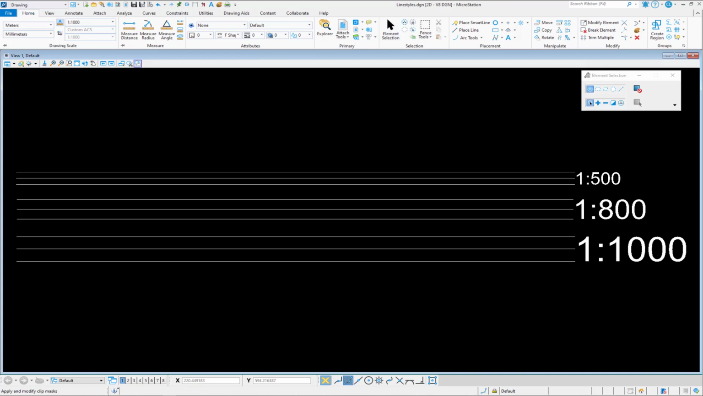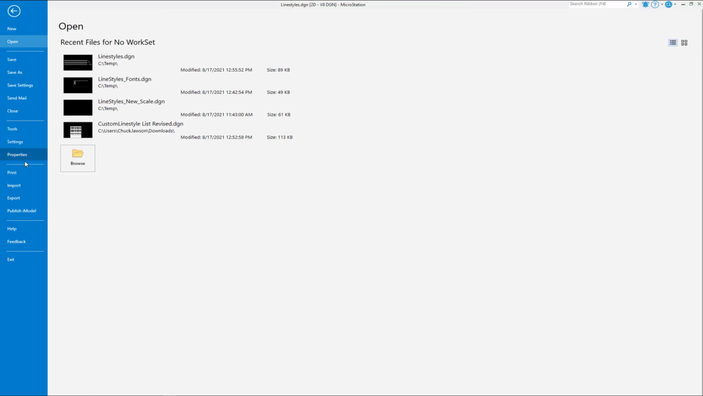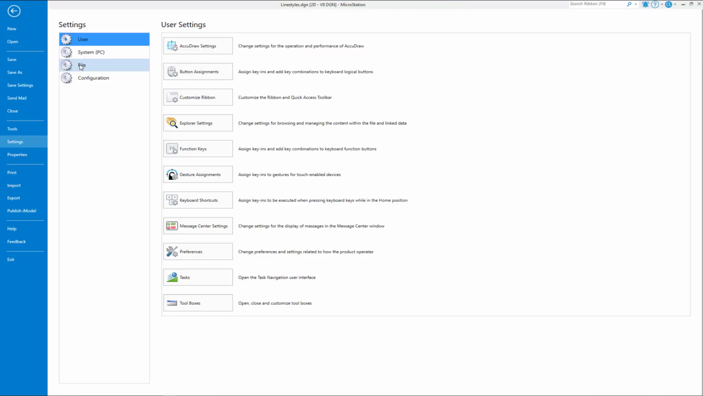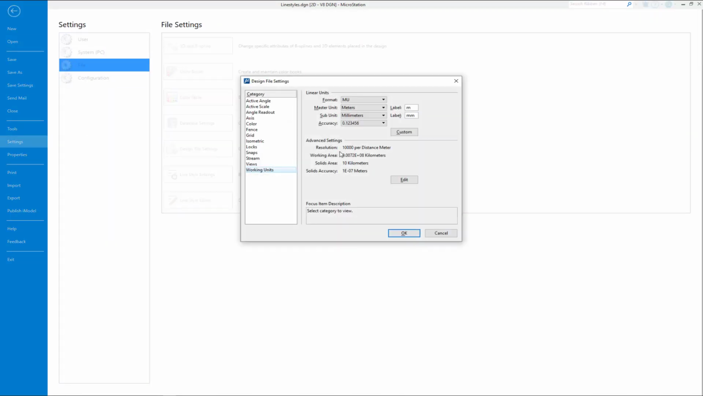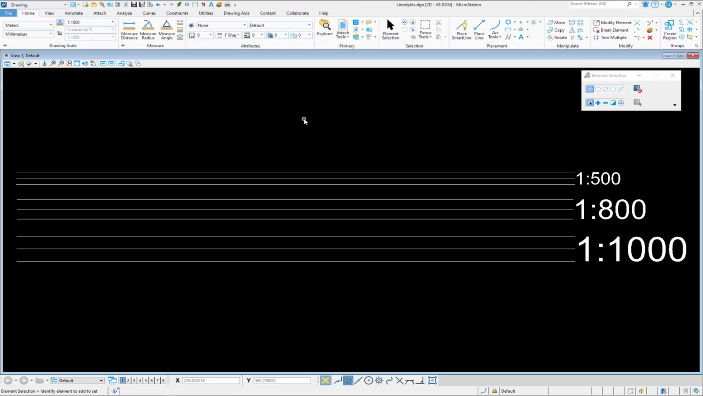The other thing that's important is you want to make sure that in your design file settings you are using the same units of resolution that the client you're working for is using, in my case 10,000 per meter. The master unit is meters. I bumped up my accuracy, that's helpful, and your resolution should be the same as your client's. Those are all important settings.